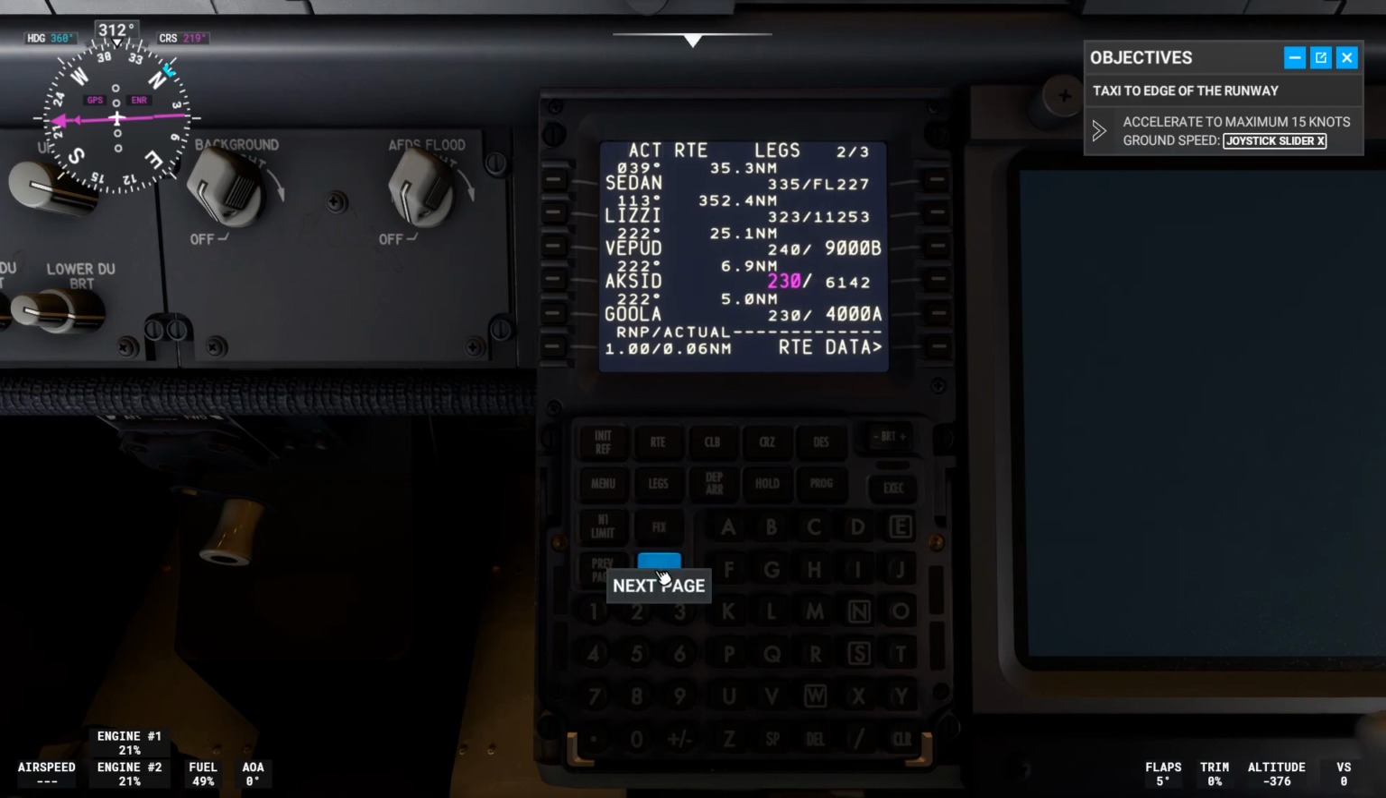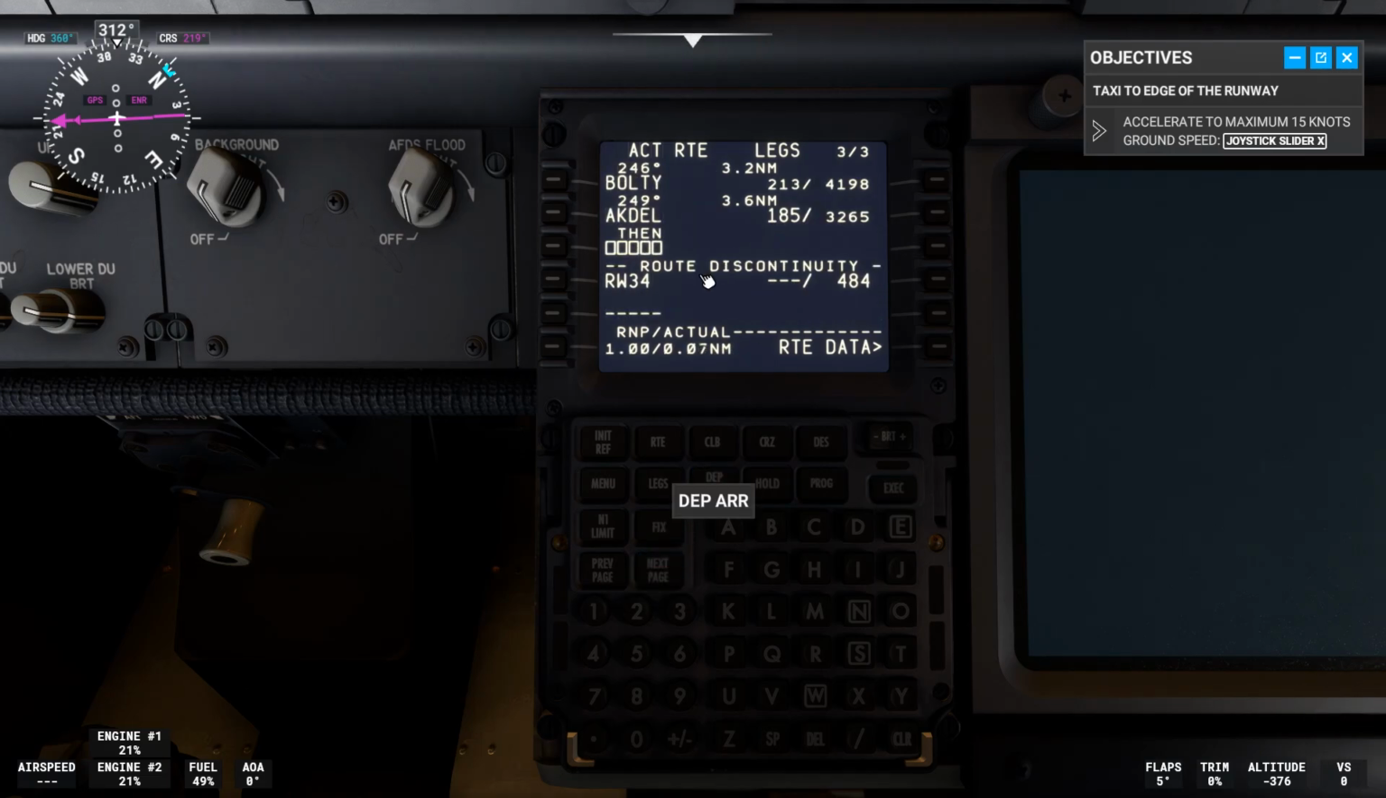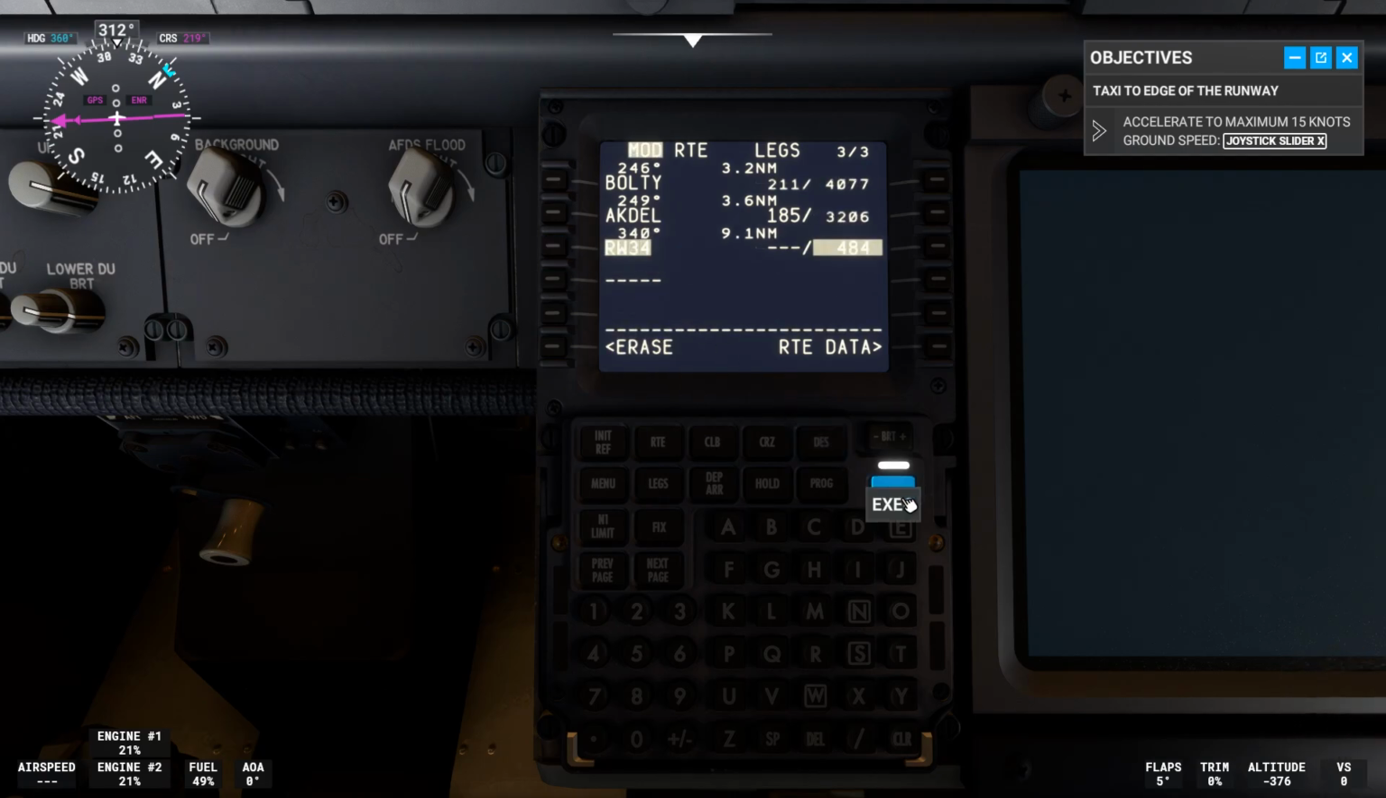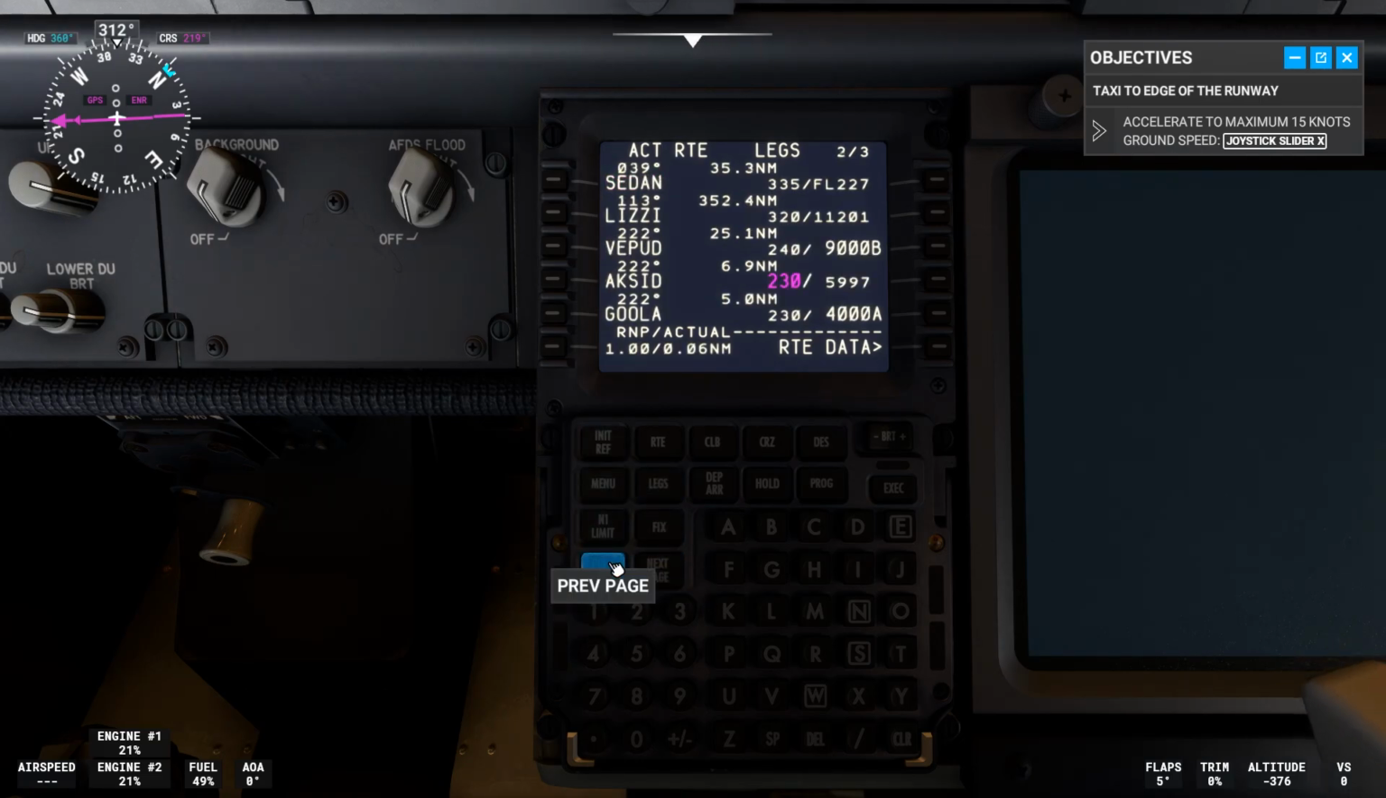Let's see if there are more discontinuities. Oh yes, there's one more. So this time we press the L4 button to select runway 34 for Melbourne, and now we press the L3 button and press execute. That's it. And I think if you go down page 1, page 2, page 3, it's got a pretty clear flight path now.